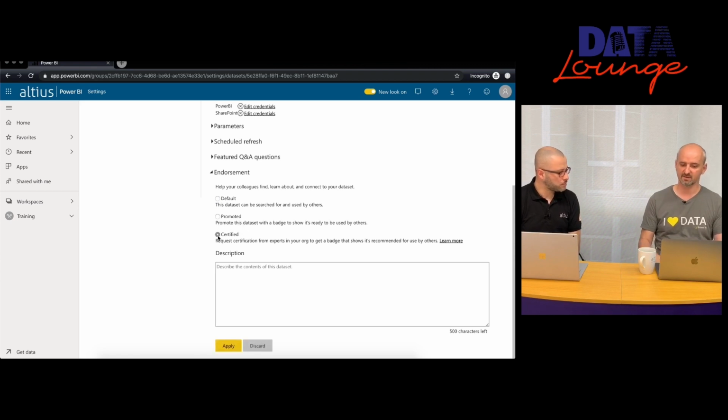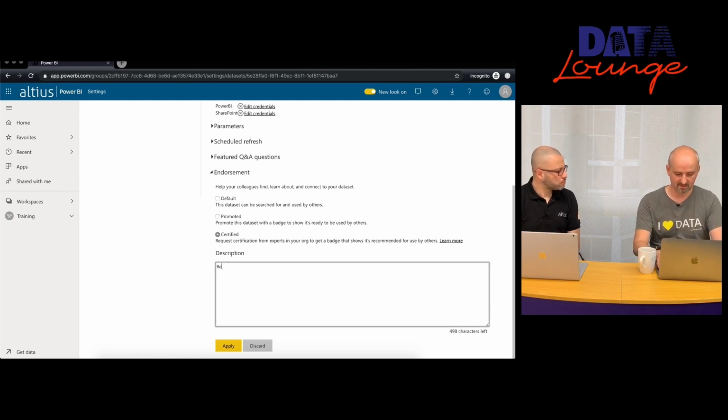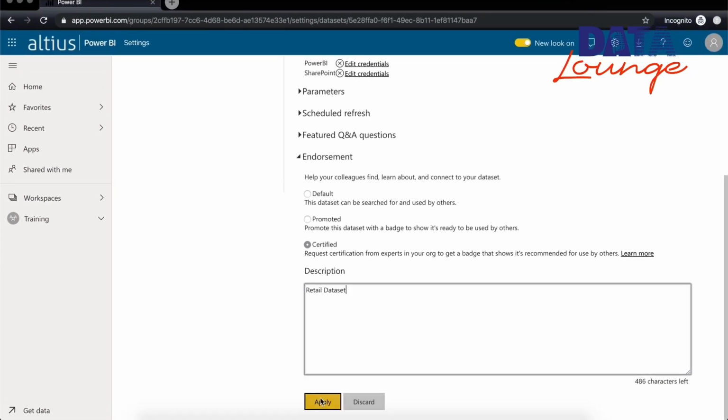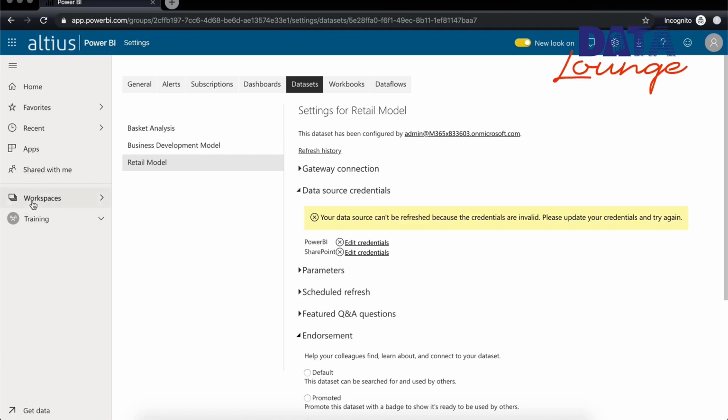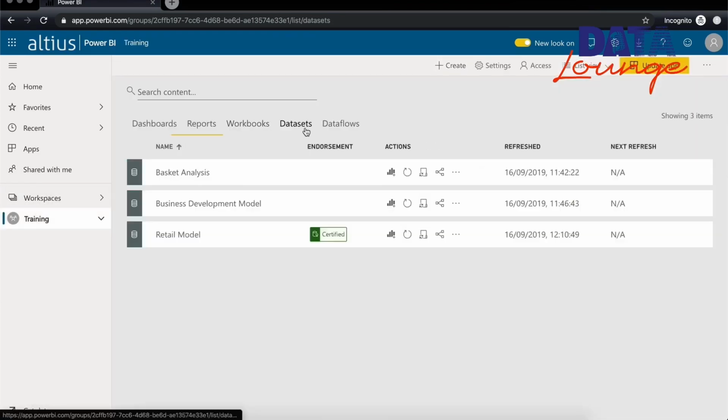A certified one generally should be limited to a certain subset of users who really understand and can actually validate a dataset. So they are the ones who have the ability to certify it, to say, okay, this is the retail dataset. So you have to give a description, and if you apply this one and we go back to our dataset, now I can see it has this certified badge.